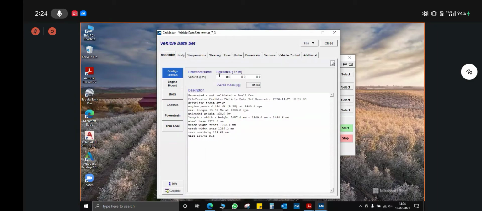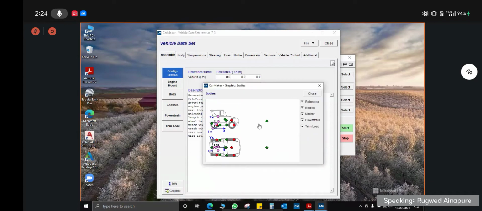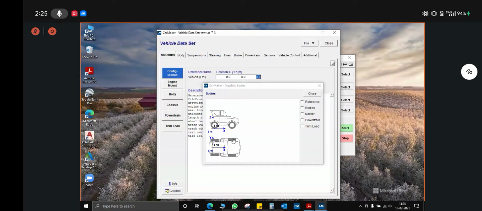Okay, so starting with the assembly, in the reference frame, you can see the vehicle FR1 reference frame, which is set as 0 0 0. Now, if you go towards the graphic, you can see all these points. You can just unselect those. Now, you can see this X, Z, and XY where it is intersecting. This particular point, FR1, is the origin of all the values that we will be putting further in CarMaker. It comes at the rearmost point. If you trace the rearmost point of the vehicle on the ground, that becomes your 0 0 0. That is the vehicle reference frame FR1.